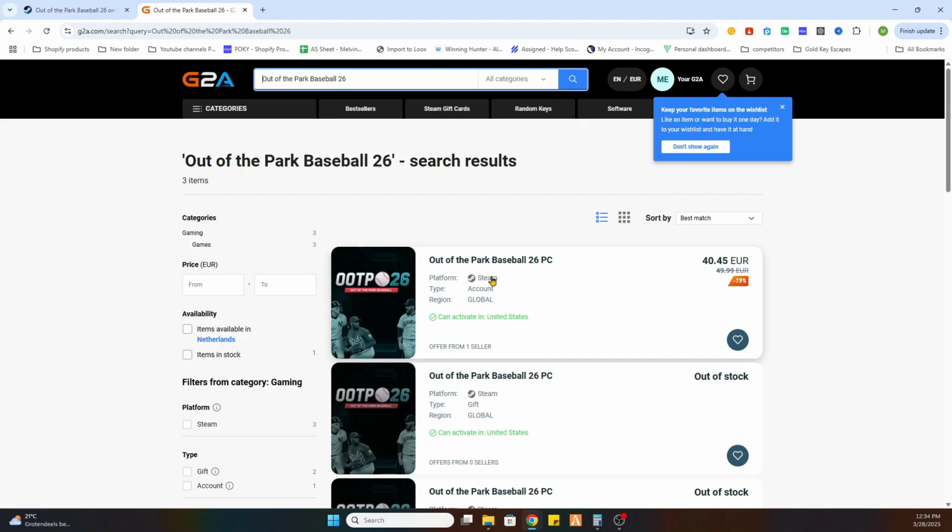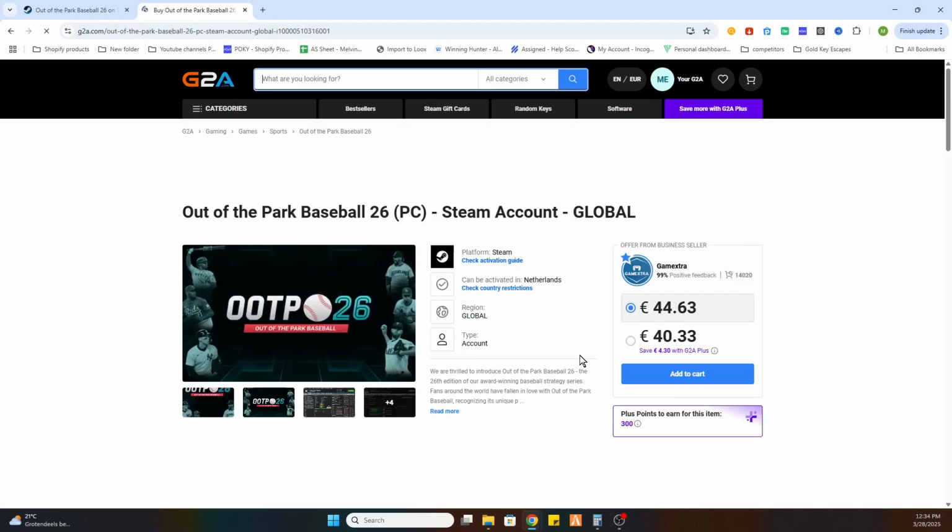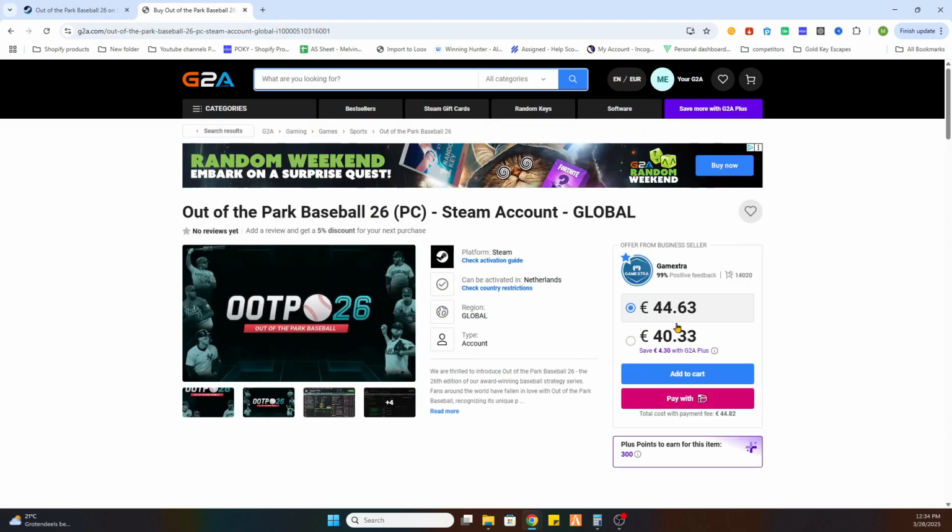So to proceed with this website, you click on the game, you purchase the game through here for €40.33. After that you will receive an email confirmation with all the steps to follow and an activation key to activate this game on Steam, but much cheaper. And that is how you save yourself money.